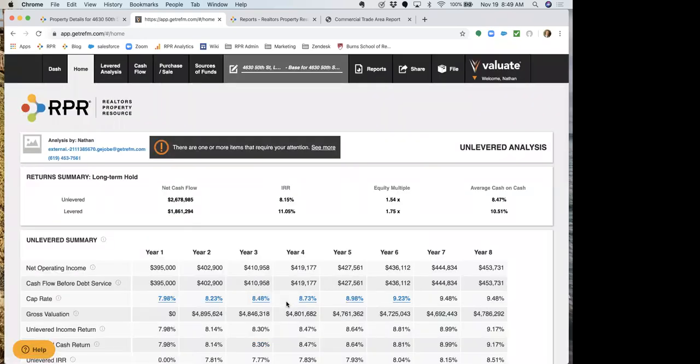And now you can kind of see how this works. So up here at the top, you'll have an unlevered and a levered summarization for the entire hold period. So on an unlevered basis, 8.15, on a levered basis, 11%.